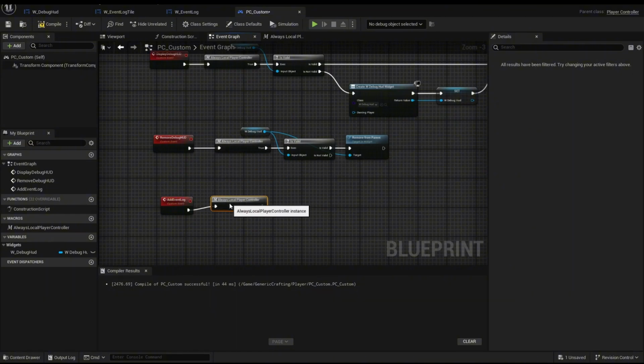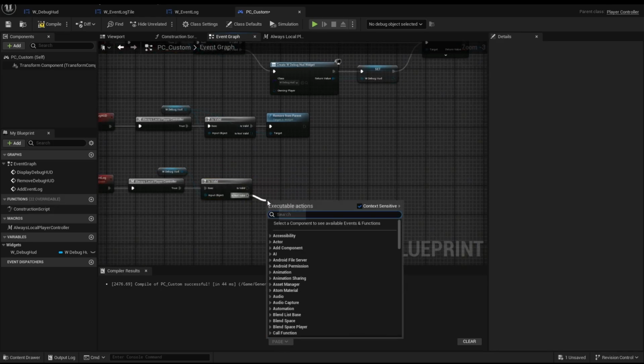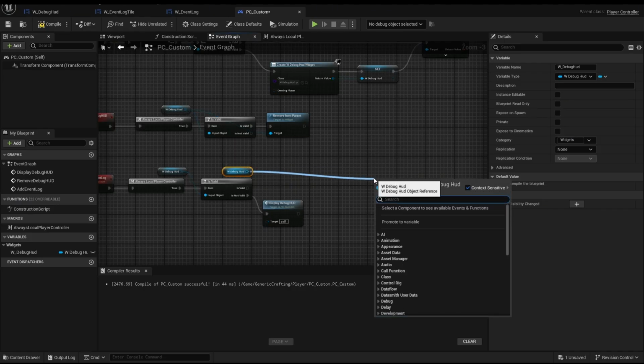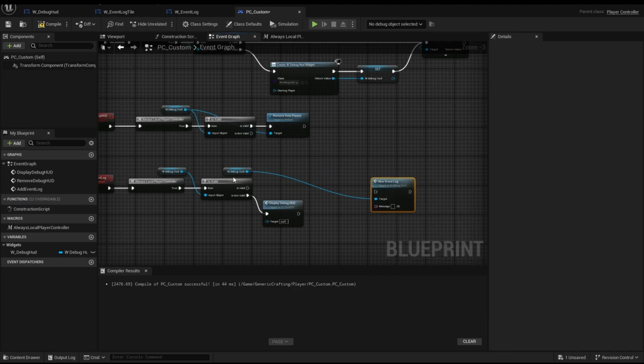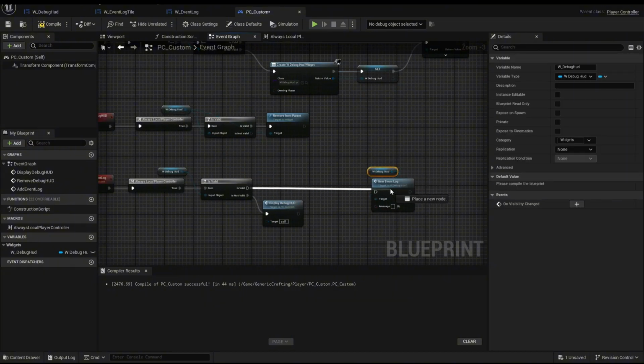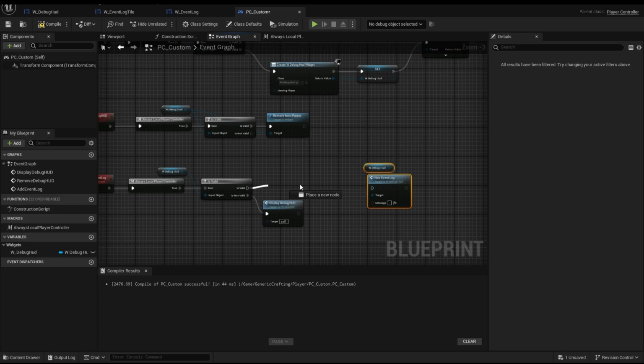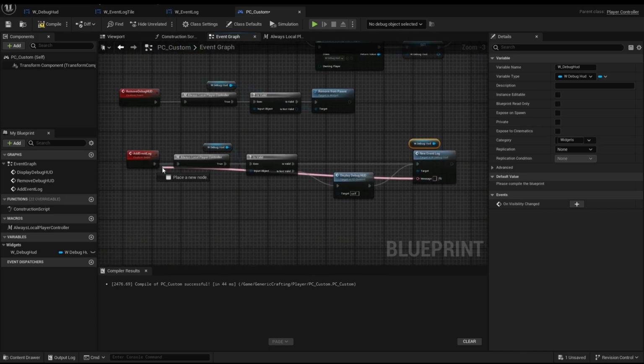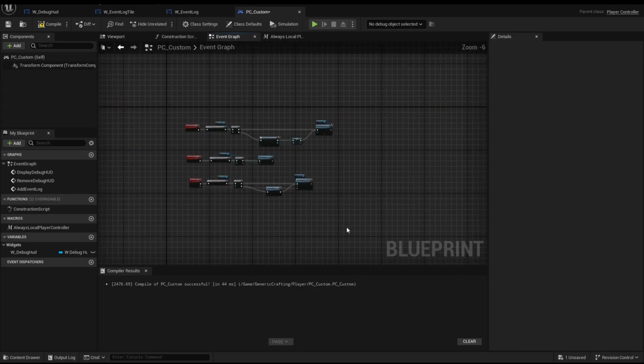Again, always local player controller. Get a valid debug HUD. I could have copied both of those if I wanted to. Pass that through. If it's false, display the debug HUD. Either way, we're going to say new event log, which is that function we made inside of the debug HUD. So we're going to pass that through on valid, and we're going to pass that through when we create this, again using the debug HUD reference here. Now we need our message. I'm going to drag that all the way over to here, that way we have our message coming in through AddEventLog.